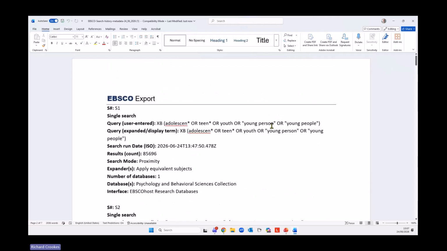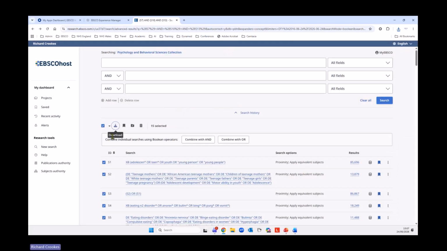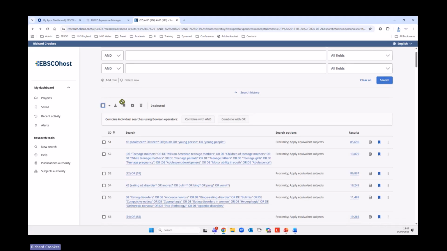So again, with a Word document, you can edit that, you can cut and paste it as needed. That's available from this page. There's also CSV as well, if you want to download a spreadsheet of this, or a table of the search, which you can then edit in Excel. So again, other formats are available. Okay, so you can download the search history. Also, we can save directly to the project. So I can add to project here.